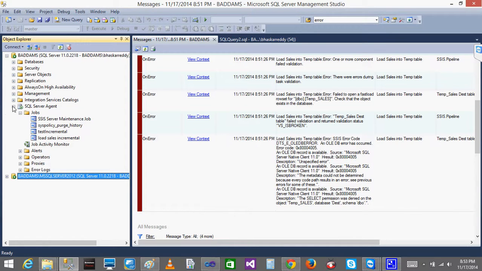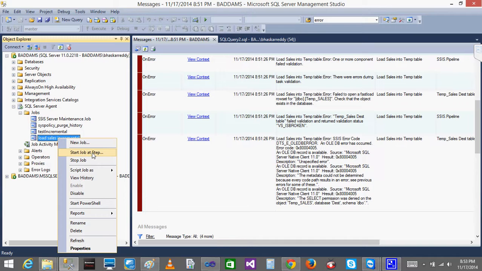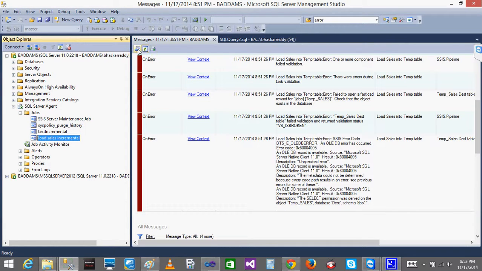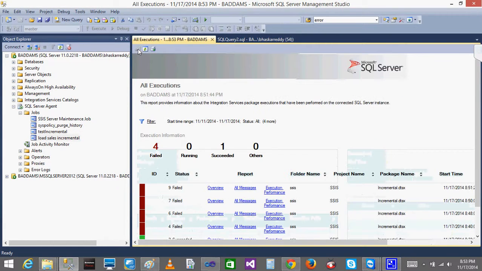Then let's see now. Manually run it. Go to this, start the job at step. Yeah, okay. See, now it got executed. Are you able to get my point? Hello?